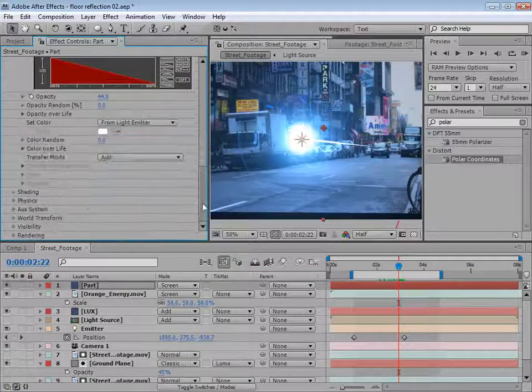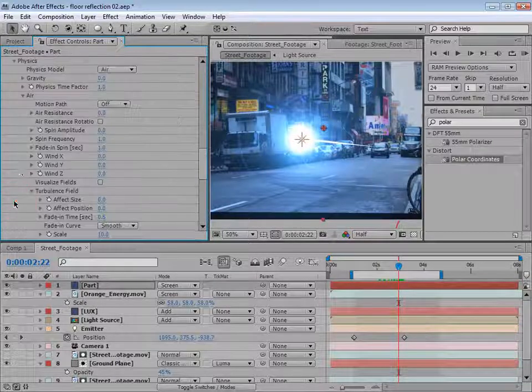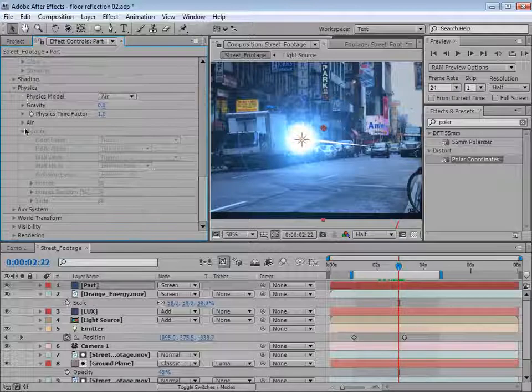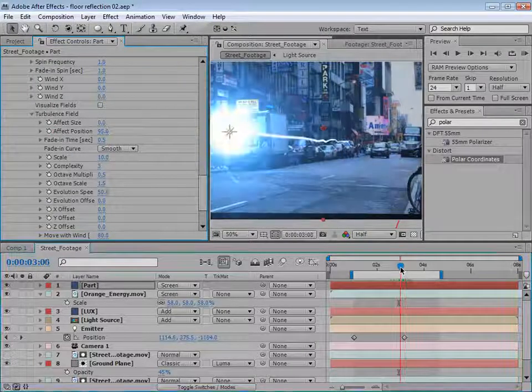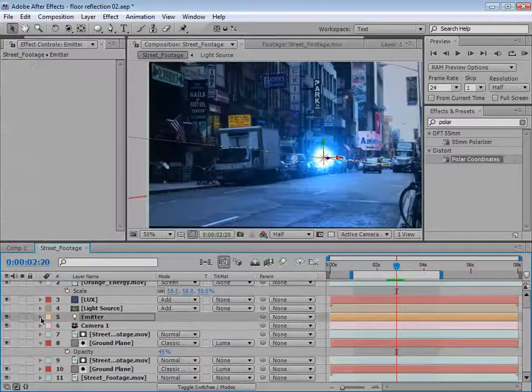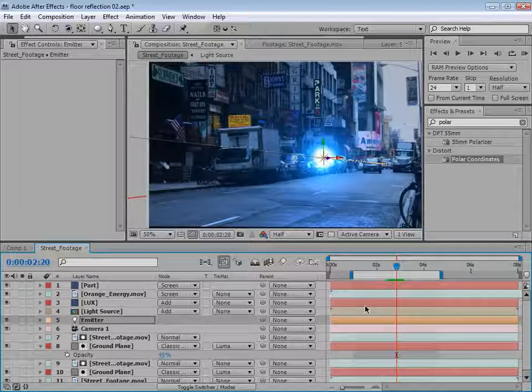That looks pretty good. Now the other thing we want to do is go into the physics. We're going to go into the air down to the turbulent field. And then we're going to turn up the effect position. What that does is just give it a little bit of randomness on the tail end. So that looks good.